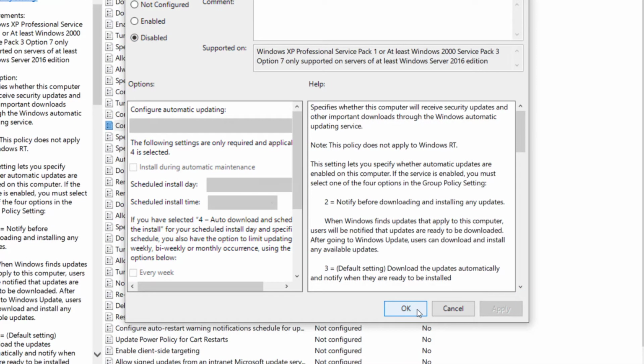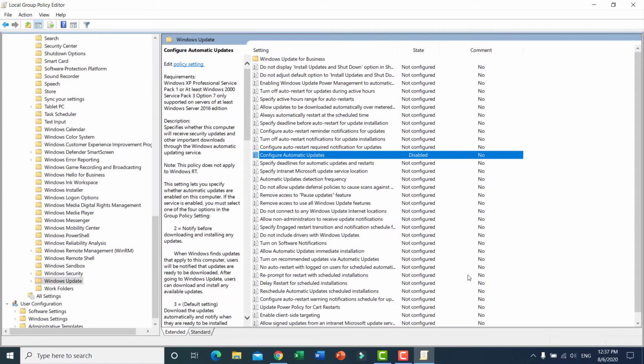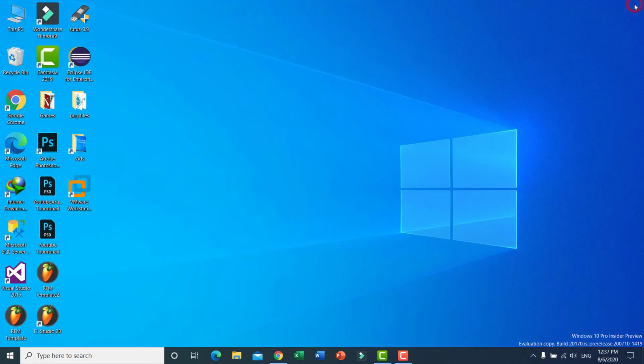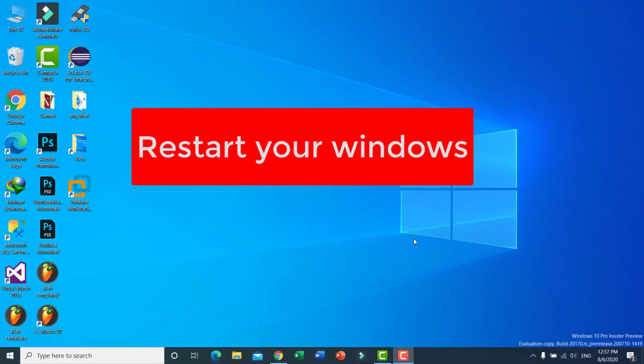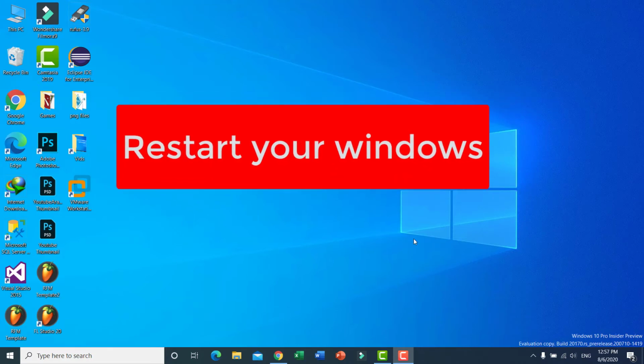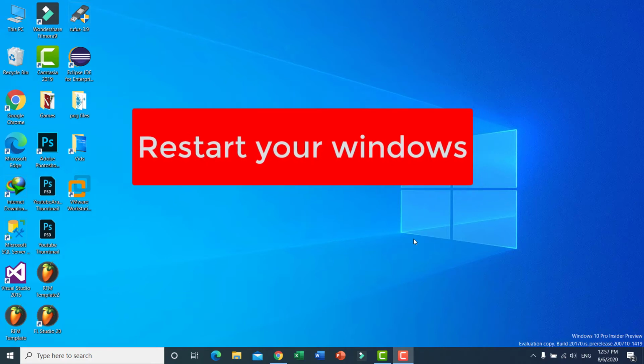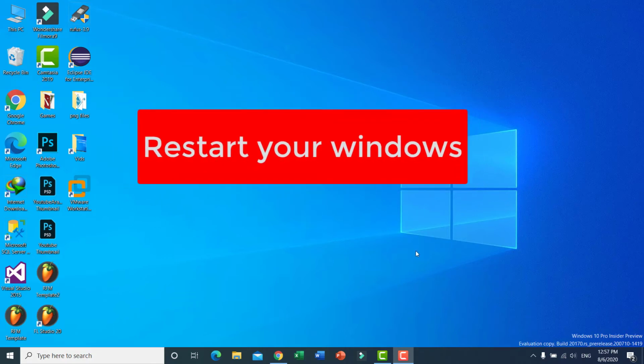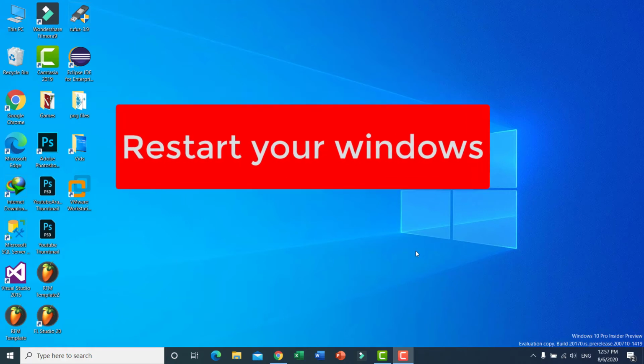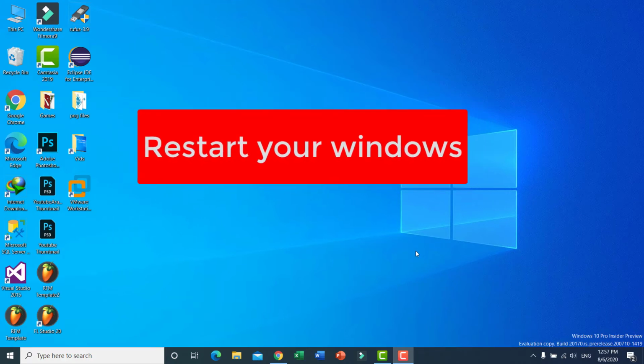Okay, that's it guys. Now the automatic update will be disabled, so don't forget to restart your Windows 10 to apply these new settings to stop Windows update. Okay, that's it guys, it's so easy.